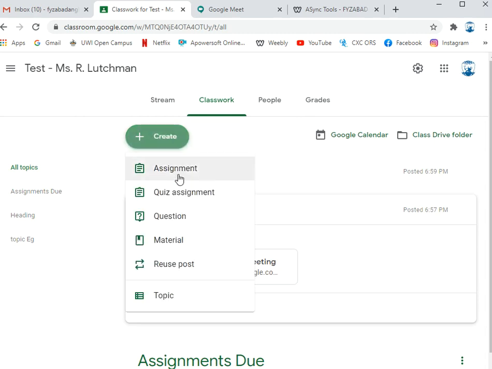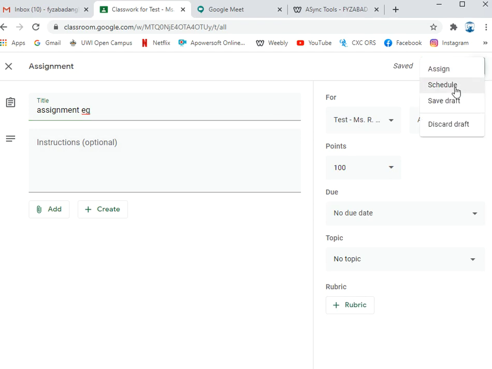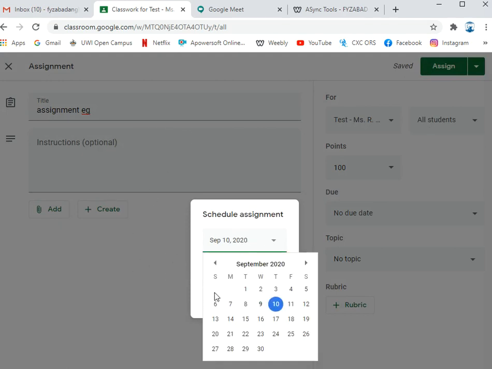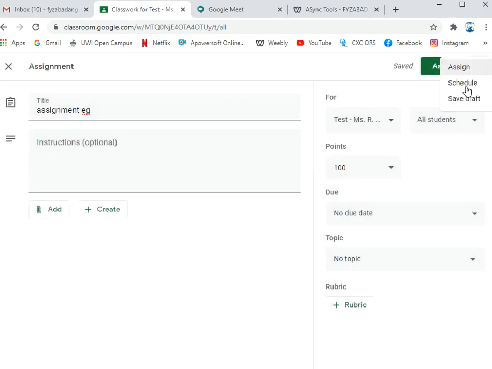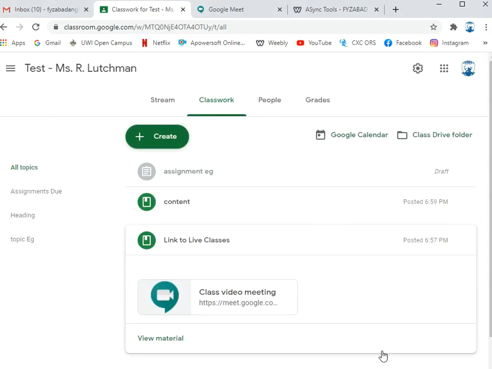There's another option. Let's say I use assignment. Instead of assign, there's an arrow next to it, I can schedule. So I can create my entire post, my content, my assignment. I can schedule what date and what time for this post to appear. So that's another option.